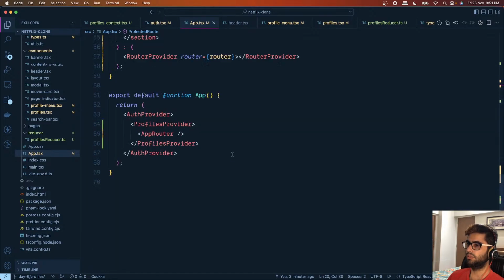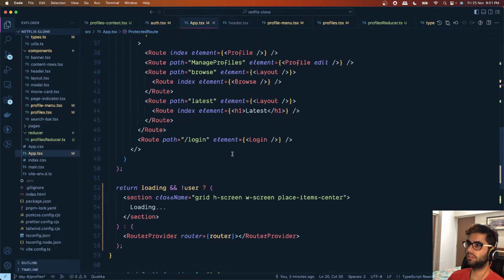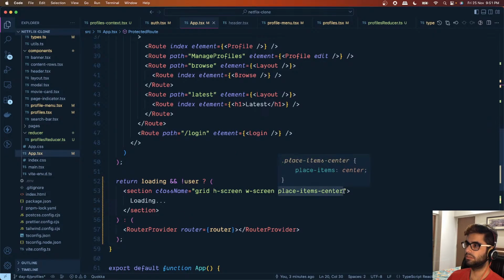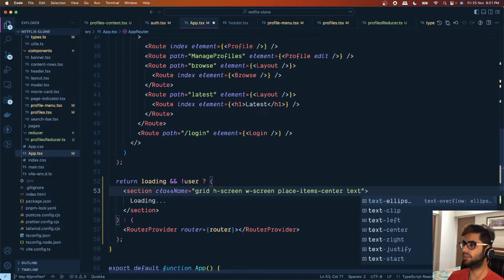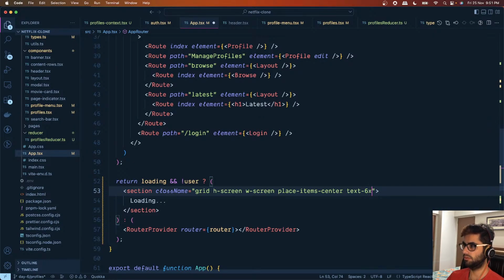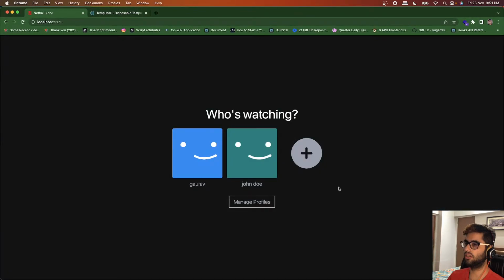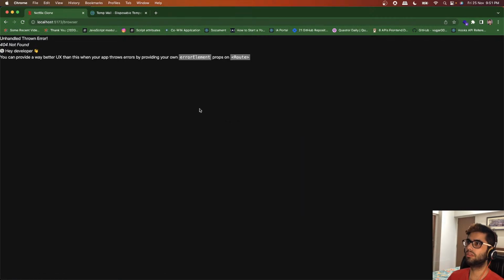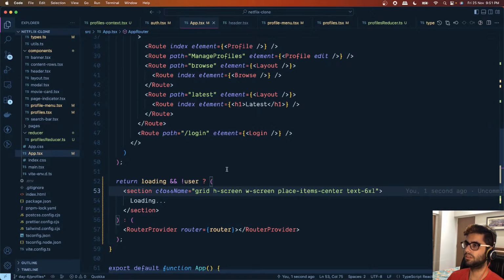Let's come back to the app. And let's increase the size of this text, 6XL. You can also show a loader image here. So let's do a refresh. Right, you can see this loading. Instead of this, you can show a spinner or something else. Now when we click on this, what is it saying? We have not found what.